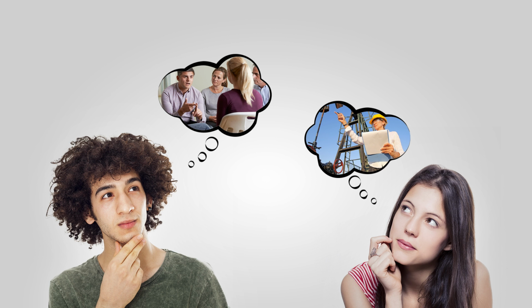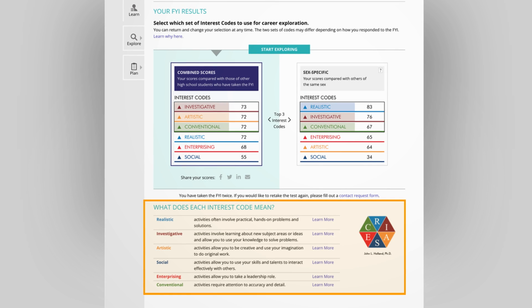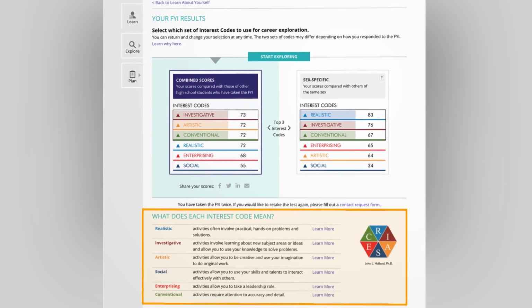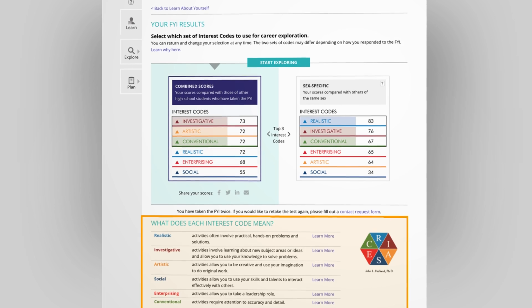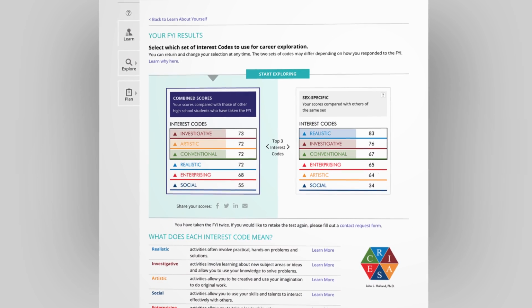To get a better understanding of what each interest code means, read the descriptions of each interest area on the bottom of the screen. Keep in mind that your interest codes indicate your interest areas at this time in your life. As you gain more experience and exposure to new activities, your top interest codes may change.